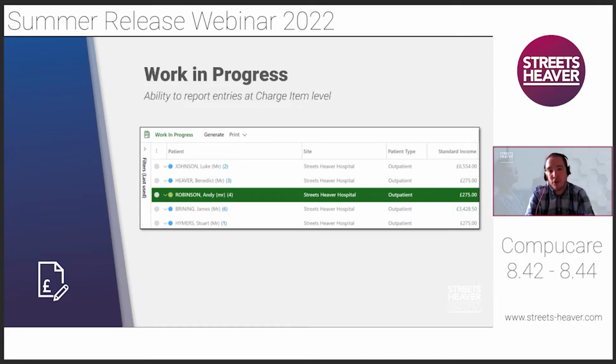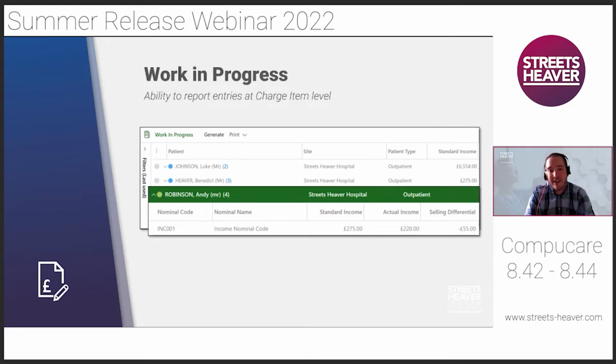So if I zoom in on here, you can see currently that against Andy in this case, it's going to come up and say at a nominal level, this is the income that we've got work in progress that we haven't yet billed. So at standard level, it would be 275. At actual level, it's only 220 that we're going to get on that. So if we're trying to put those accruals through, we'd be trying to put that 220 through in this case.